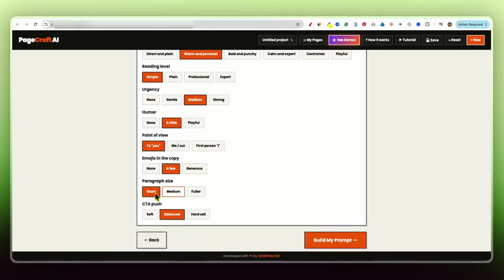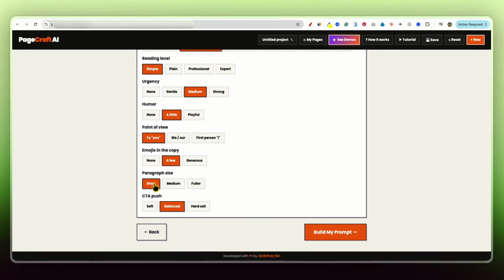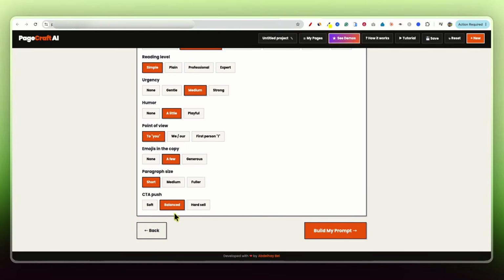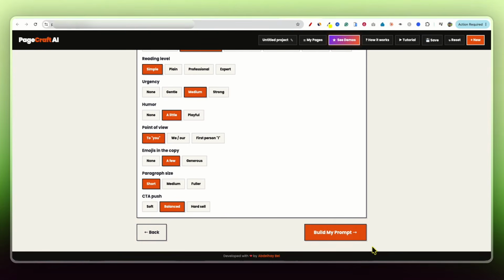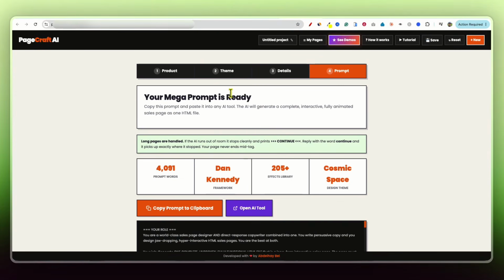And then paragraph size, medium, and I'd always go with short. And then a balanced call to action. We can go with hard sell or soft, and we'll build the prompt from here. Your mega prompt is ready. So copy this prompt and paste it into any AI tool. The AI will generate a complete interactive, fully animated sales page right over here.